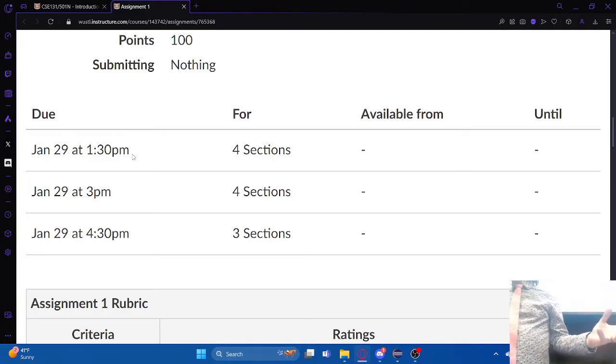You have late coupons available to you. Actually, I haven't distributed them yet, but I will. It's because now we actually have the option to use them. If you want to use them, you don't need to ask permission. You can just submit the assignment on Thursday or Friday, and it'll just automatically work. I have office hours on Thursdays and Fridays if you want to take advantage of that.